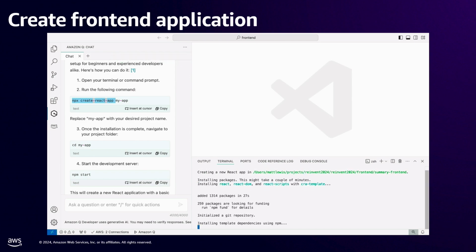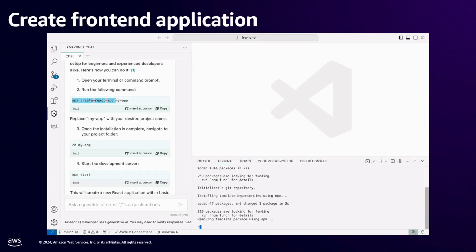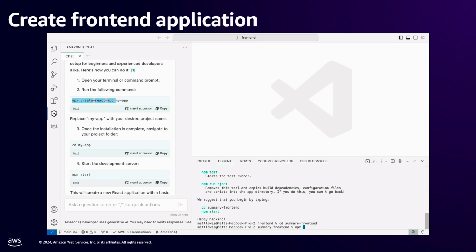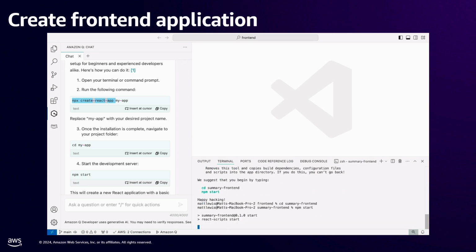And now I can go and install all those packages, install the dependencies, and I can have a React front end up and running. So I can go into the project that's just been created, and I can run npm start, and that will start my development server.